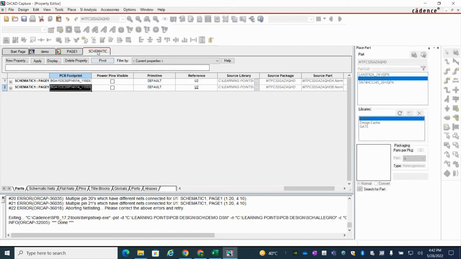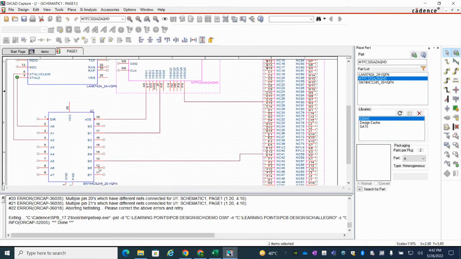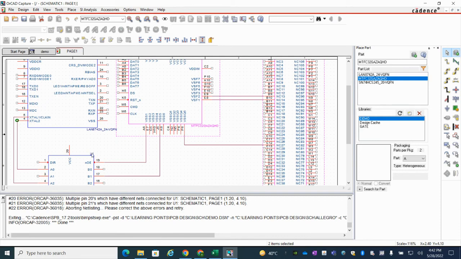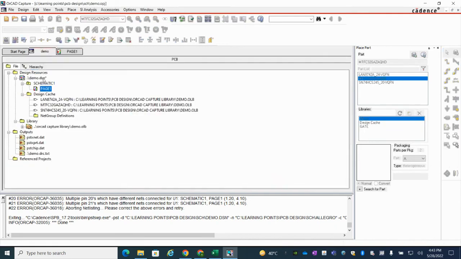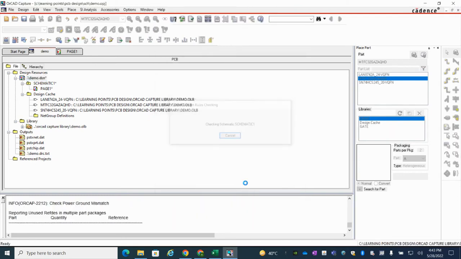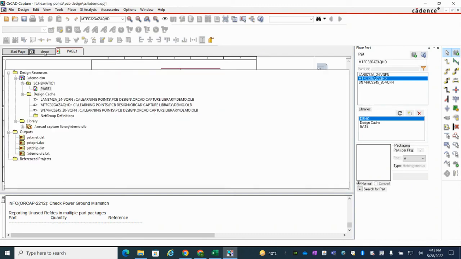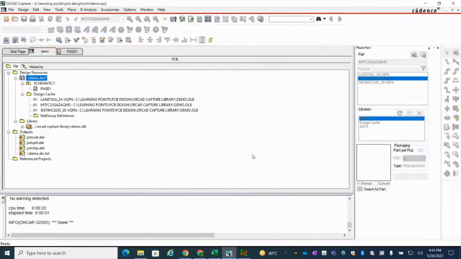Okay, close it, and U1, U3. Okay, it is saved. Again run DRC. Just double click. Now you can see that there is no error, and now I want to import it. Yes, it is done. There is no issue.